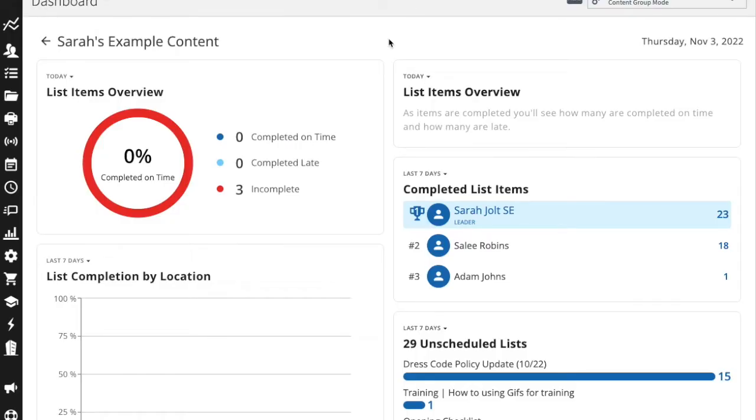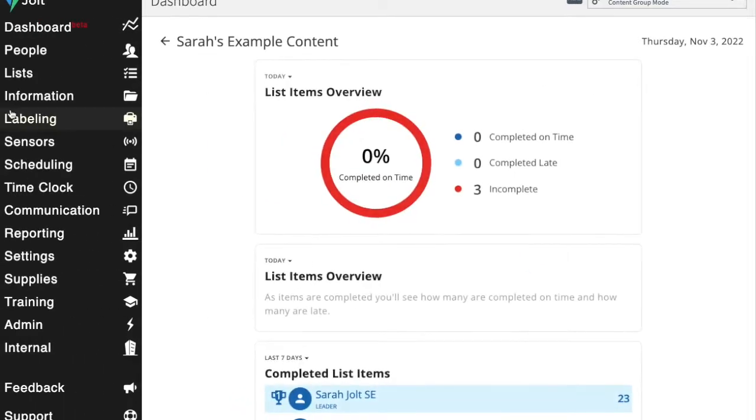Within the settings of your account, you have the ability to set a blackout range, which essentially turns off the list from displaying for that period of time. This is extremely helpful if you're closed for remodeling or the holidays or for any circumstances.